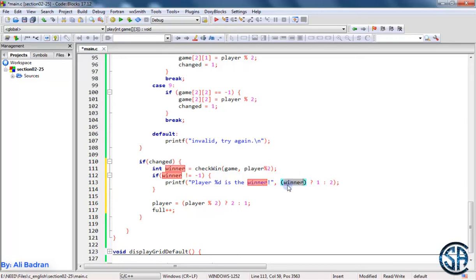So over here, 0 is false. So this ternary operator will give me 2. So player 2 is the winner, as you can see. And if winner is equal to 1, so the first player is the winner. So this condition over here is true. So player 1 is the winner, as you can see. Perfect. Now as I see, we don't need these braces over here, so let's remove them.